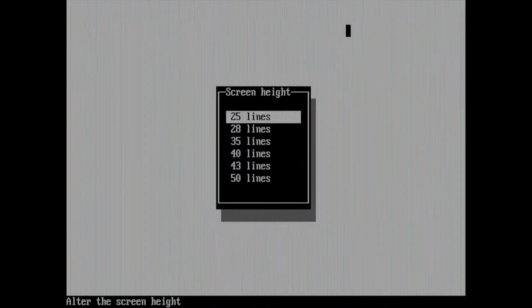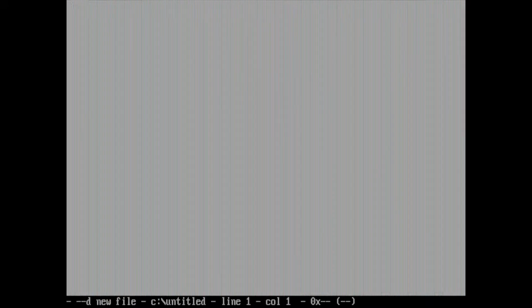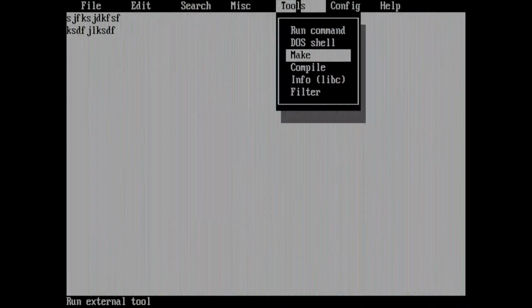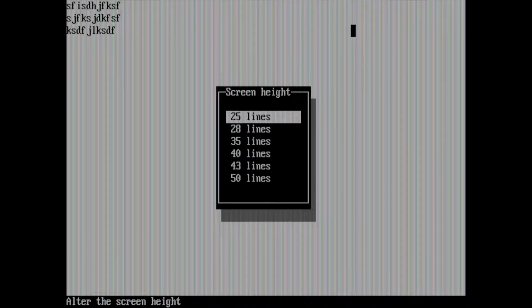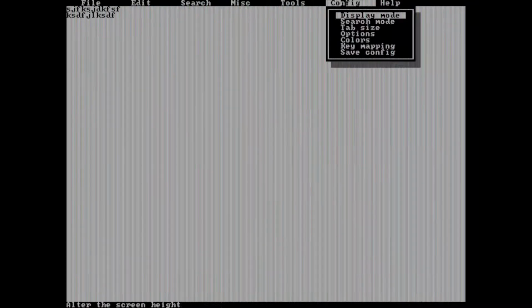So the first thing we're going to do is go into display mode. As you can see right now, I'm just going to type some text. This is running in 80 by 25 text mode, which is fine. If you would like to keep it in 80 by 25, you are welcome to. I'm going to run it in 80 by 50 just because it's a little bit more on screen and I like it. That's pretty much it.